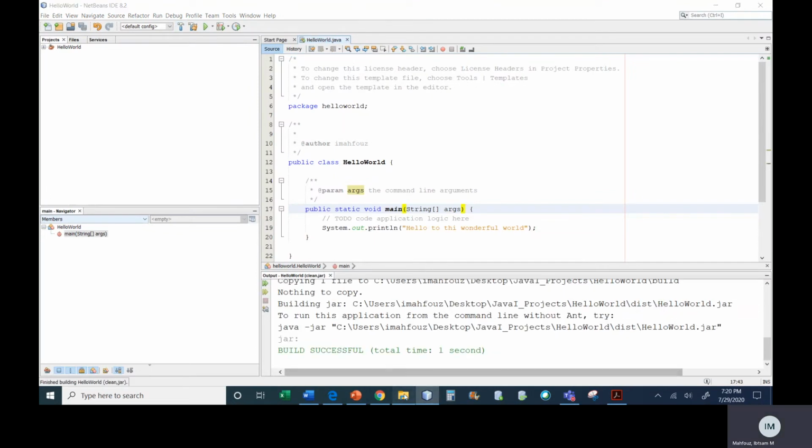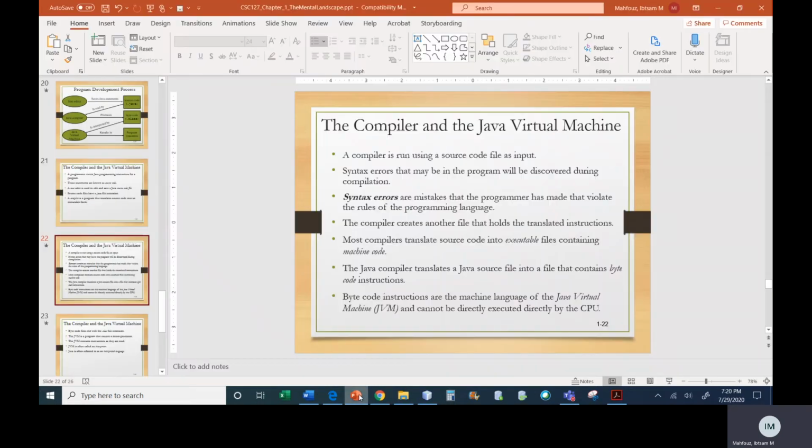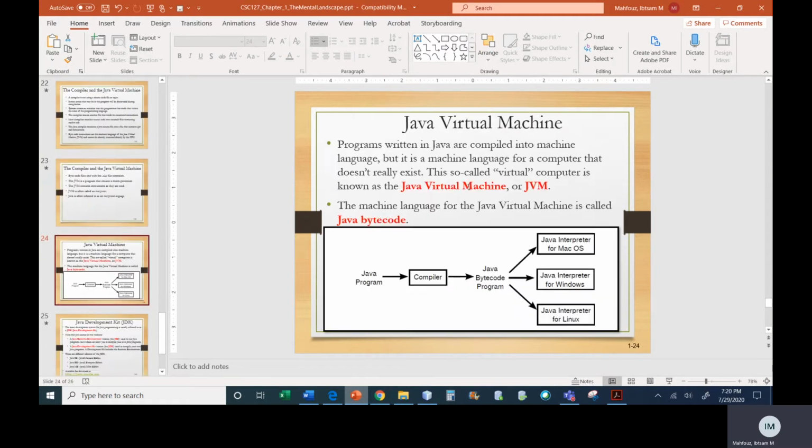And when I go back, I see that class file just got recreated for me. So this is the class file that gets generated by the compiler. Now this is the class file that gets run when we want to execute the program. So how does the program actually get run? There's something called the Java Virtual Machine, and it stands for JVM, and I'm just going to go to the next slide for a second.